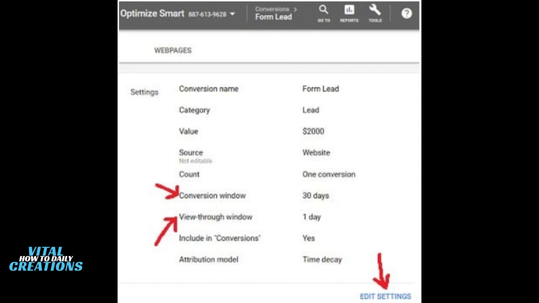Now, if you are using Google Analytics for tracking, make sure it is correctly linked to Google Ads. Go to Tools and Settings, Linked Accounts, and check if your Google Analytics account is connected. Also verify that the correct goals or events are imported as conversions in Google Ads.